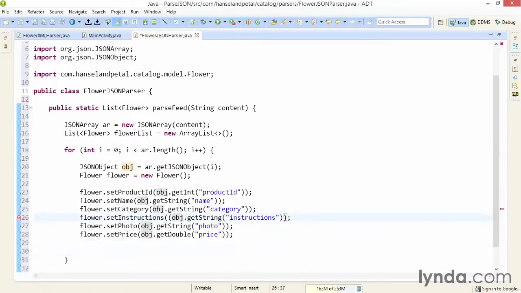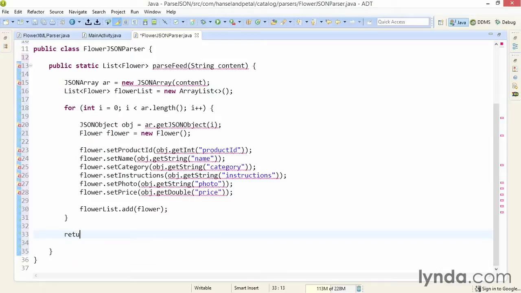I have a little bit of code cleanup to do here. I'll remove that opening parentheses that wasn't supposed to be there. And then finally, at the end of the code, I'll add this flower to the list by calling flowerList.add, and I'll pass in the current flower object. At the end of the for loop, I'll return the flower list.